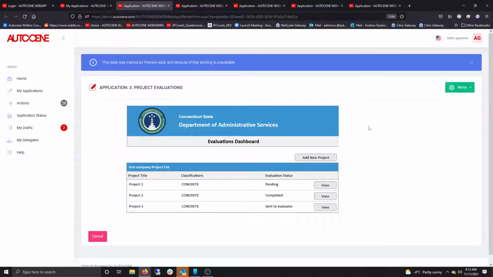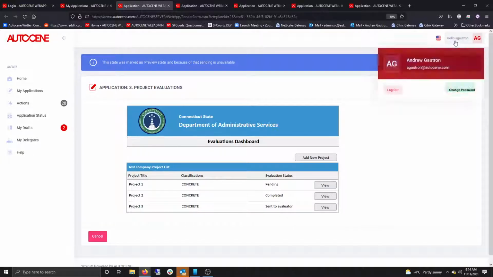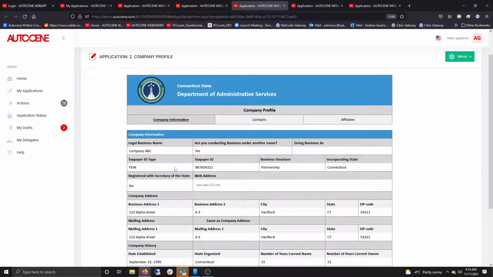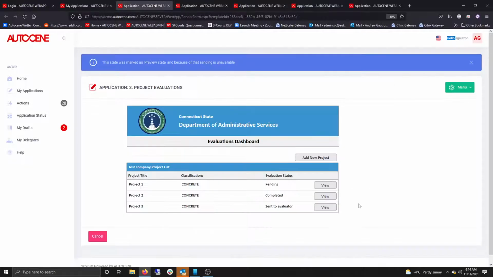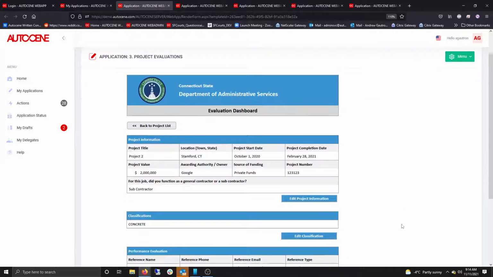So as this company goes through and engages with different projects, we can begin to attribute things like evaluations and accreditations to this company. We have a couple of sample projects here that are attributed to my company, which is our ABC company that we talked about over here. I can go in and begin to view those different projects.